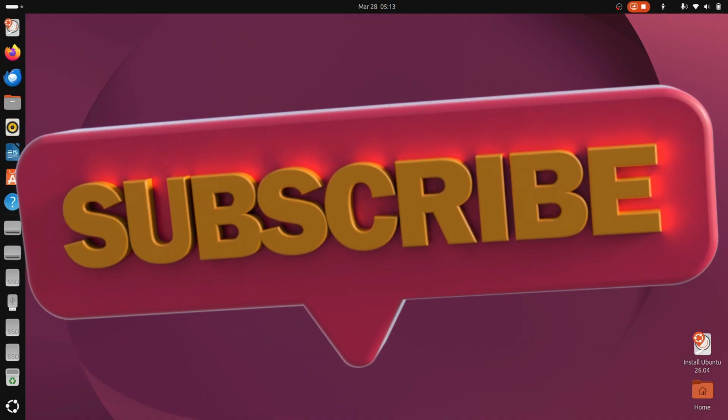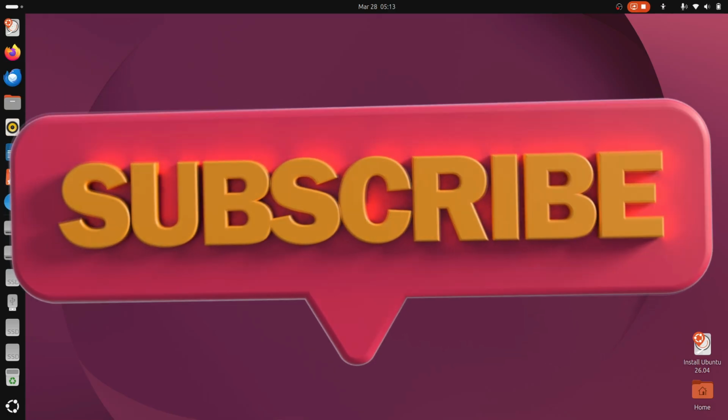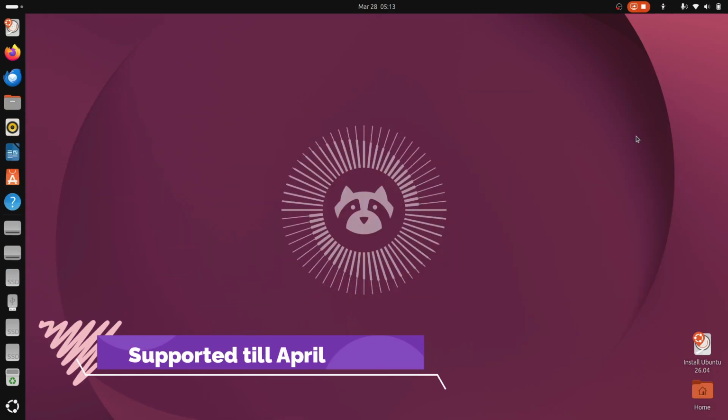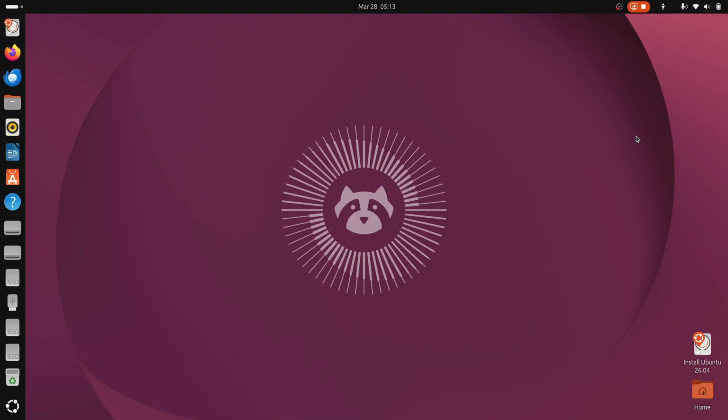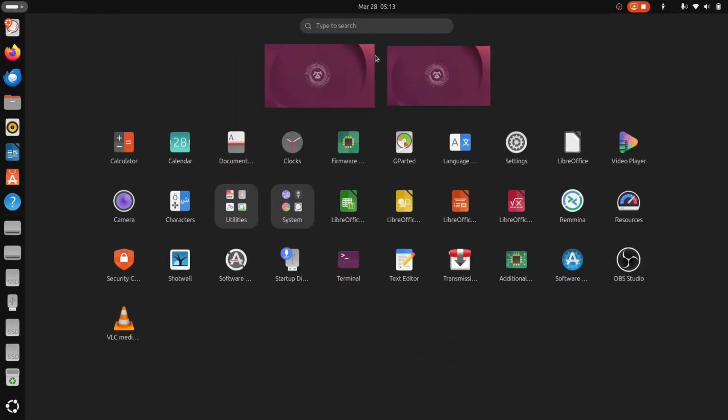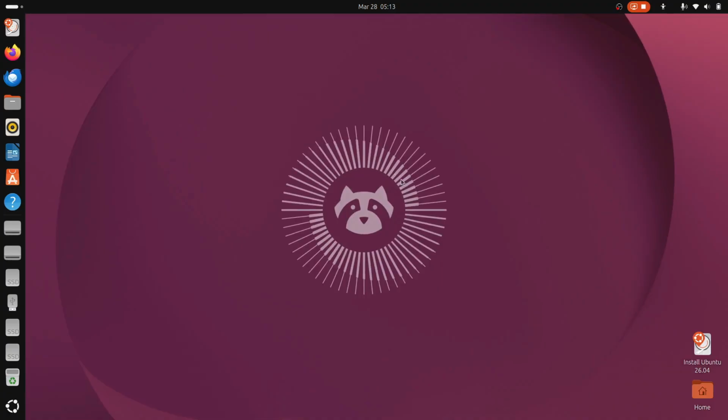Now, before we begin, you have to understand that this is a long-term support release and it will be supported for 5 years, that is up to April 2031. Now you can see this is the desktop, this is the Gnome desktop of this new Ubuntu release, and you can see this logo is new here. And with a free Ubuntu Pro subscription, you will get security updates of up to 10 years. So that's pretty impressive.